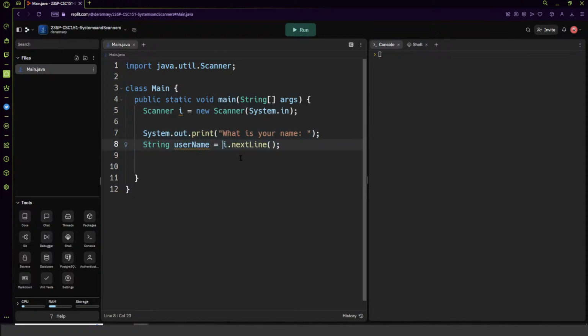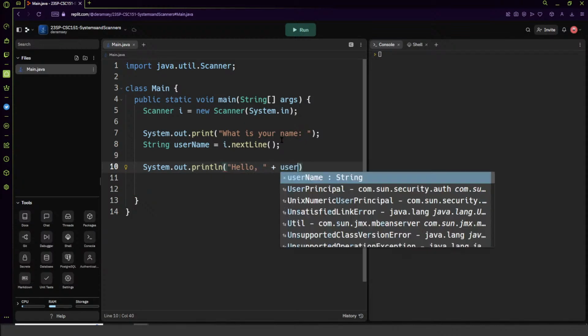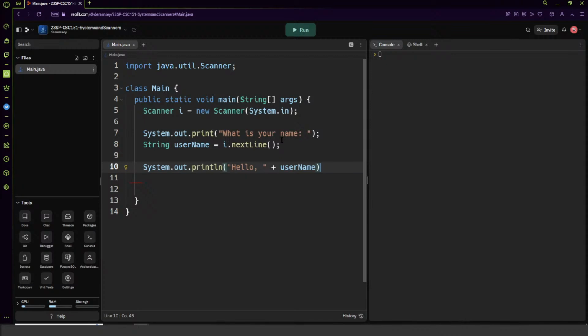This will pause our program and wait on our user to enter this value so it can be stored inside of our username variable. And then we can just print it out. So System.out.println("Hello, ") concatenated with the value of username. And so this allows us to get an input from a user and then greet them in kind.